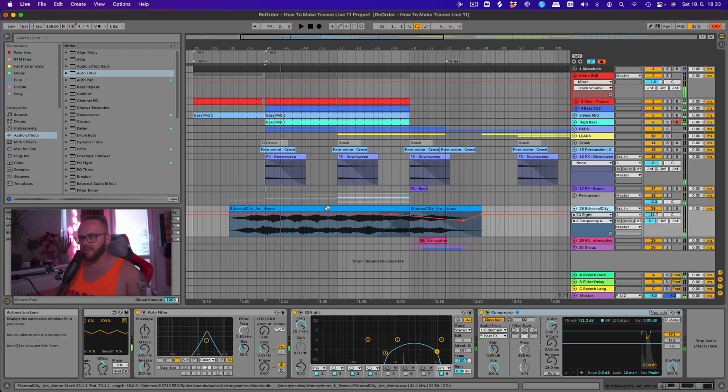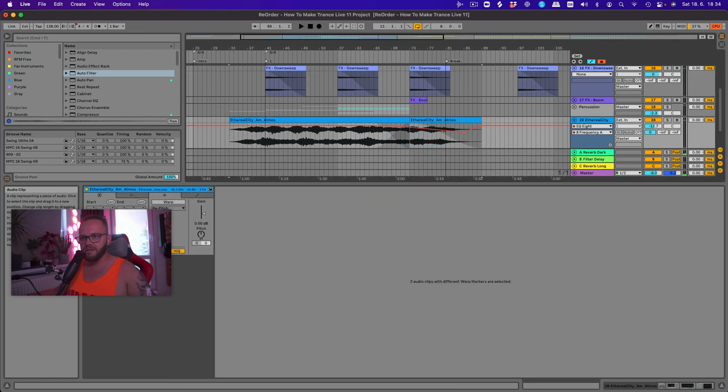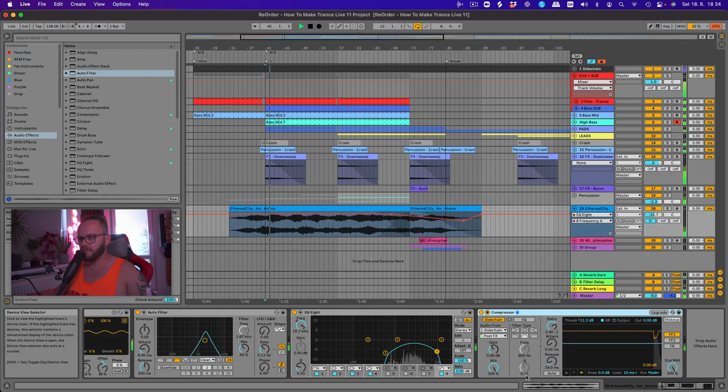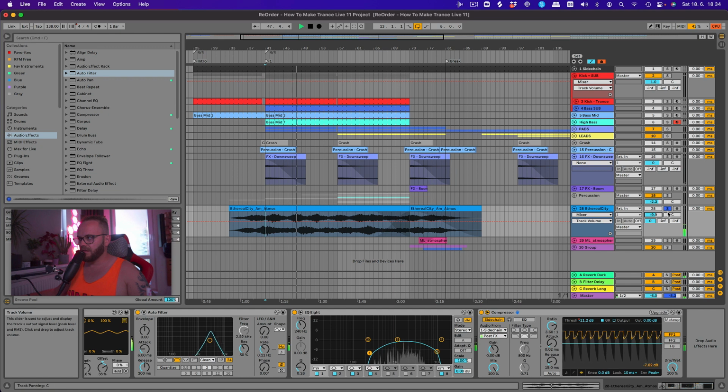I'm not really happy about this ethereal city thingy. So what I'm going to do is warp it, change it by tones and put it down by 12, so it's a little bit less ugly. Yeah, that's much better.